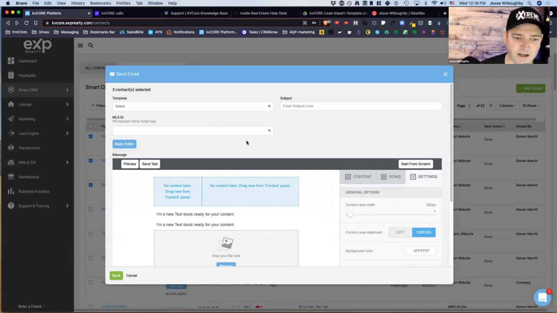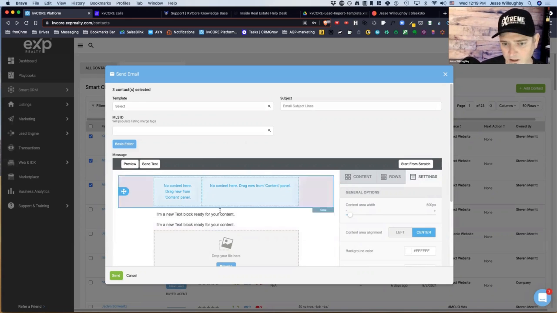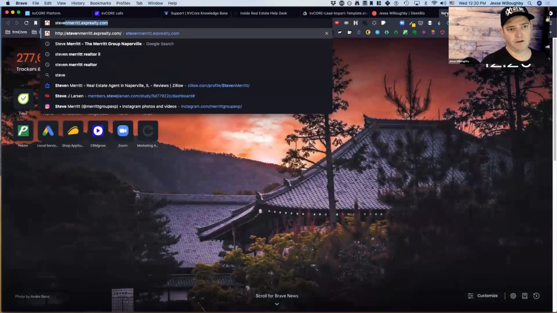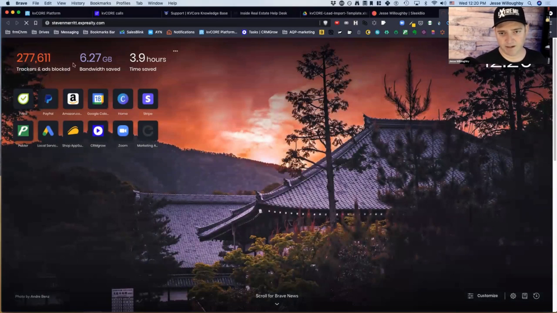So we send a blast out to Steve's database every month with all the active listings, what's going on in the market, and always includes a little call to action for buyers and a call to action for sellers. You want to get your home evaluation? Click this button. You want to search the market? Click here. And those buttons just go right back to your kvCORE site, right? So you can put a button here that says click here.